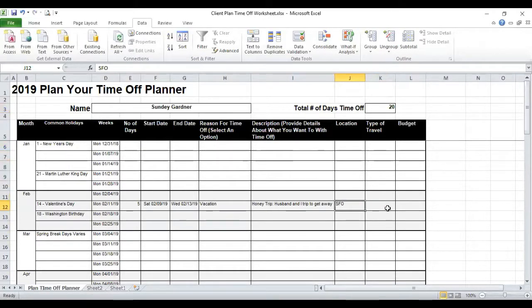This next one is type of travel. As you can see here, you have options of the type of travel that you need. So here we need hotel and air. And let's say our budget is $1,500, right? So that's pretty much how you fill out this form.